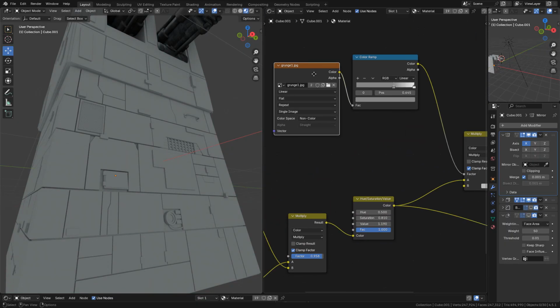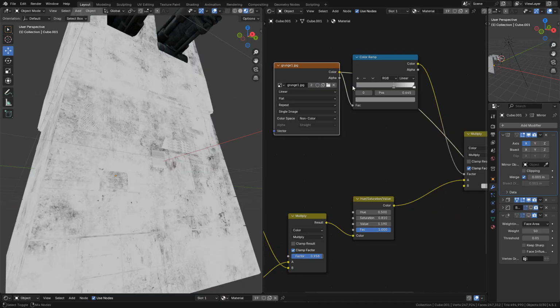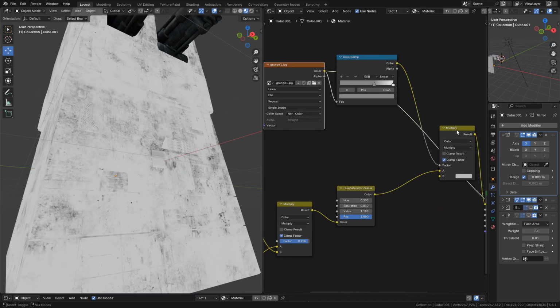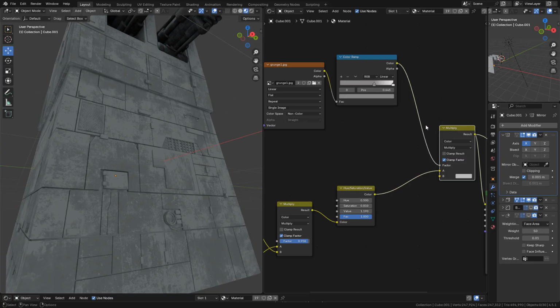Then a grunge texture mixed with the hue saturation node. Make sure to connect the grunge texture to factor in mix color. Set mix color to multiply. Then I used a color ramp to control it.